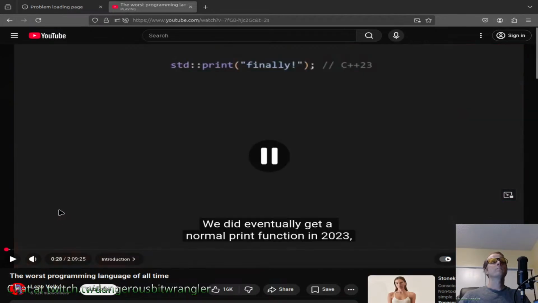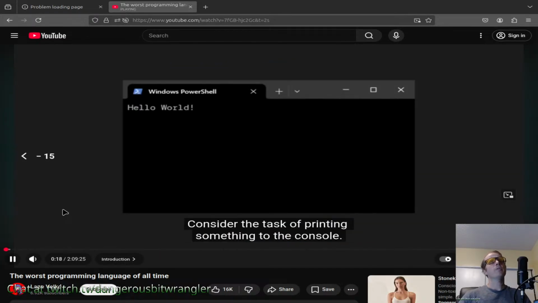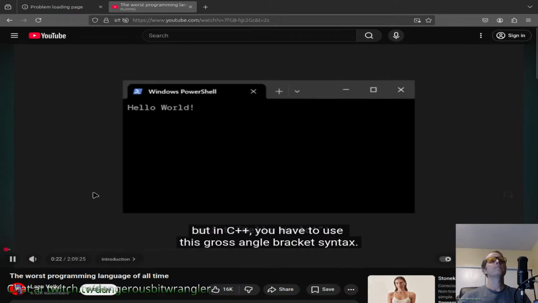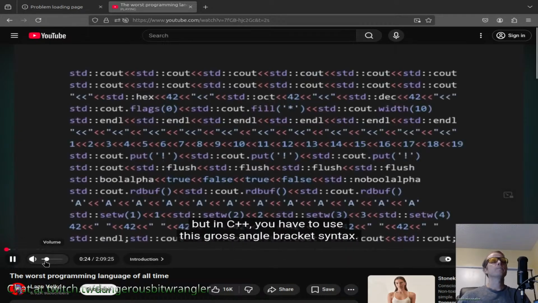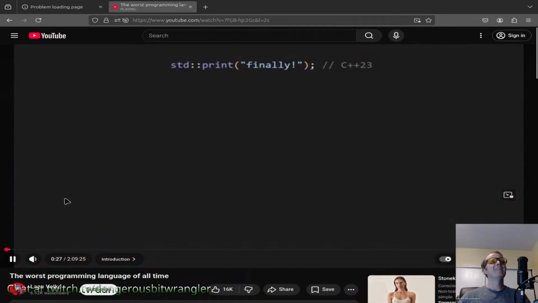We did eventually get a normal print function in 2023, only 40 years after the... Oh wait, I wanted to see that. Sorry, console. I missed that. Most languages have a simple print function to do that, but in C++, you have to use this gross angle bracket syntax. Standard C out, and then the guy just punches his screen.